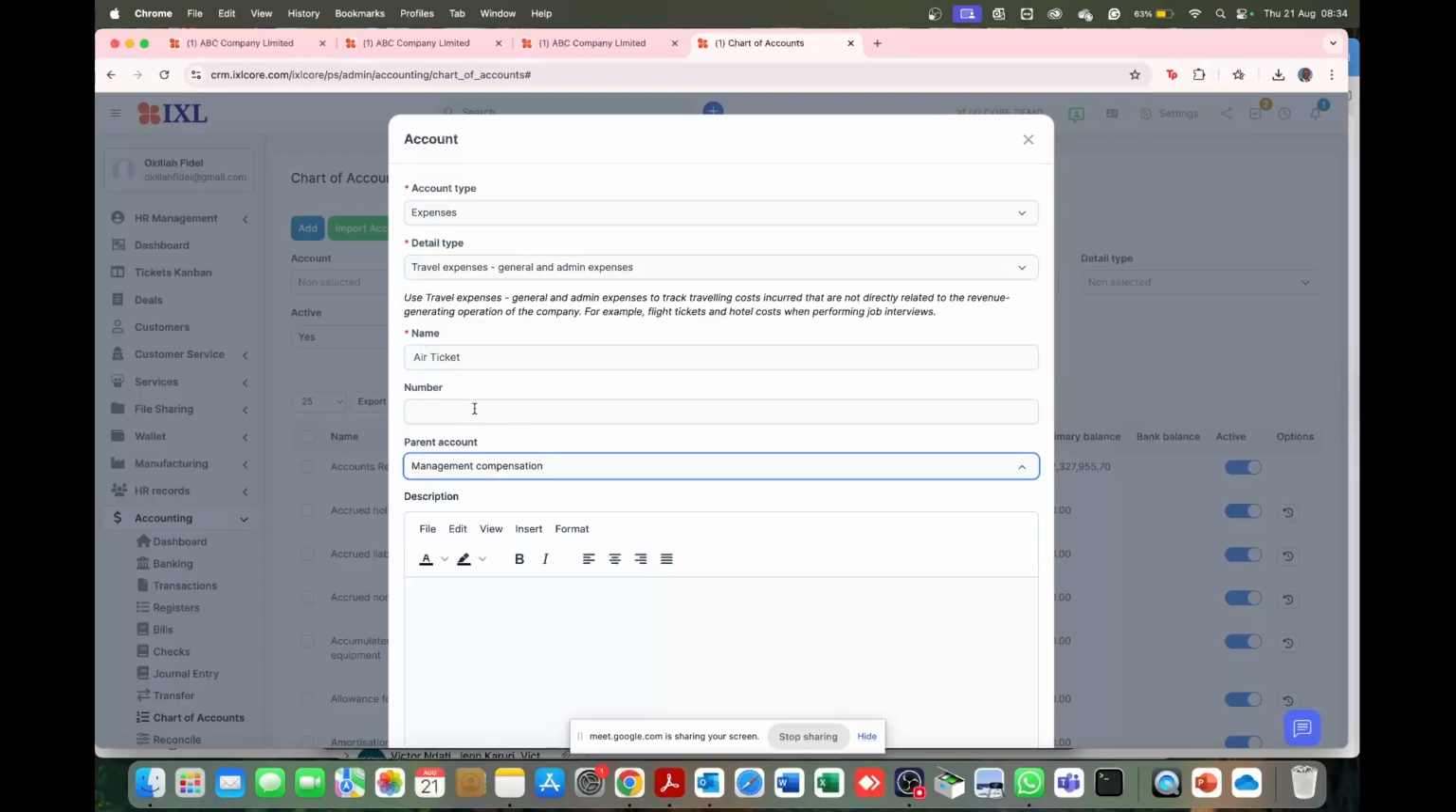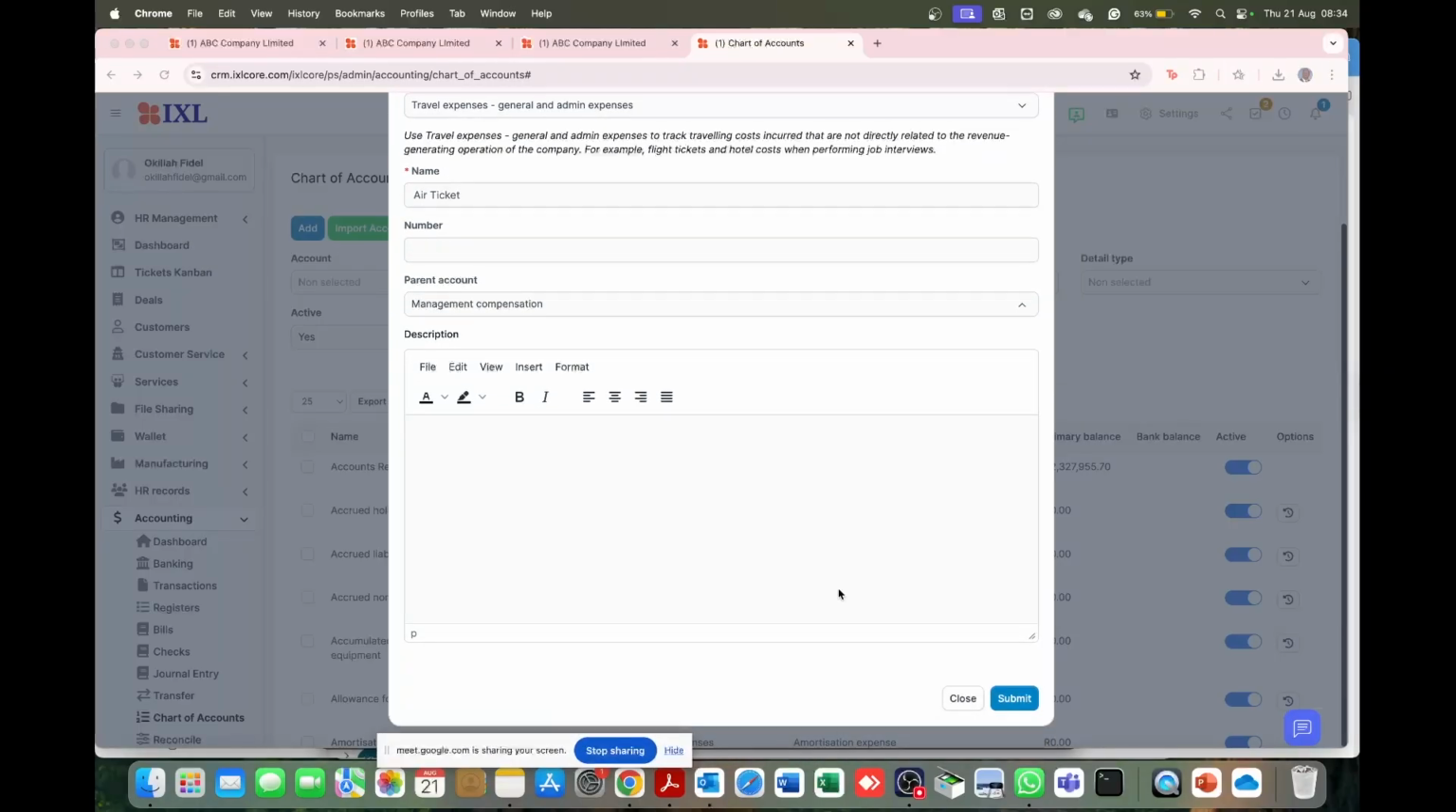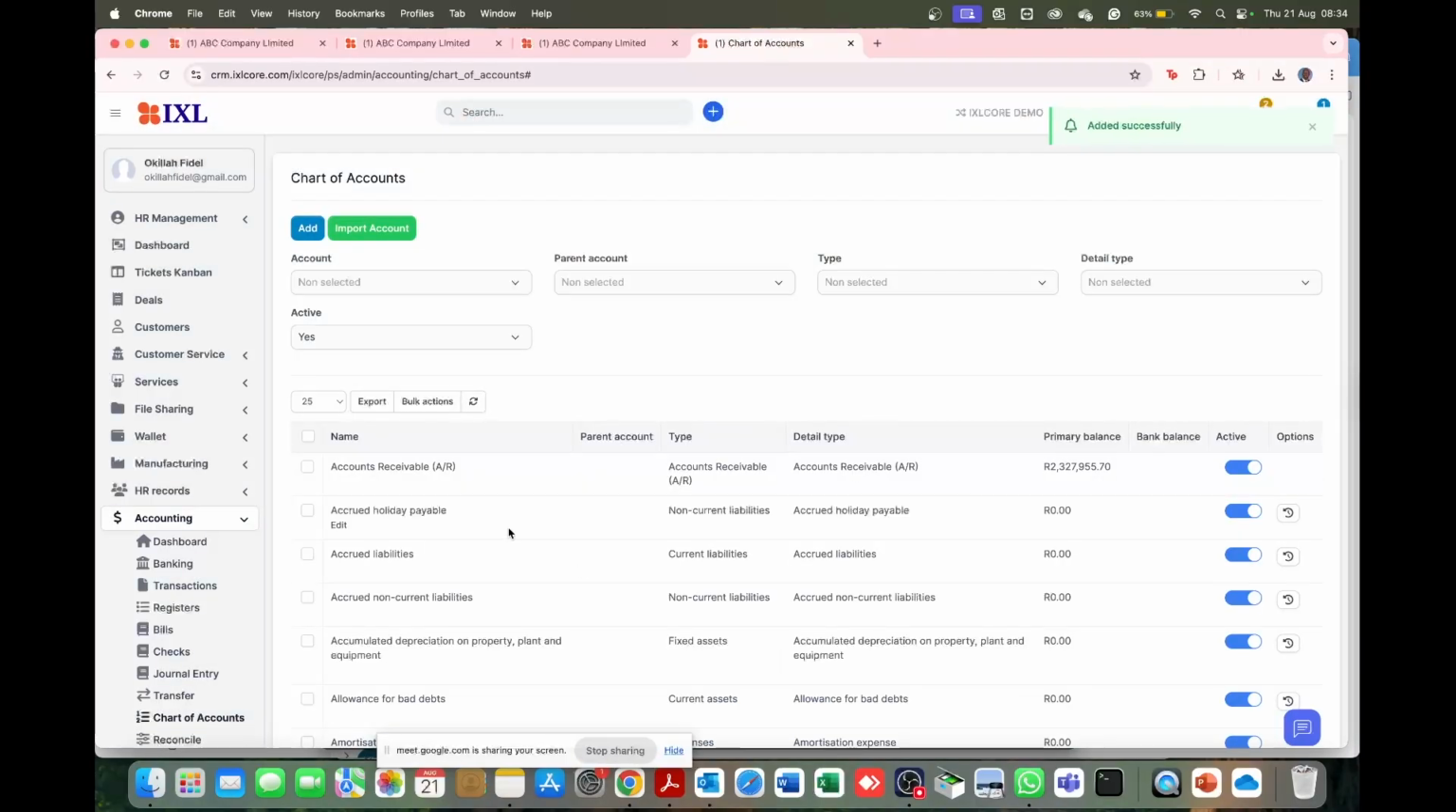This is a parent account. Then we have this account. So we want to know, when our management travels, what we spend on air tickets. So the main parent account is management compensation. However, in that account, we want to specifically have an air ticket account where we'll be able to know exactly how much you spend on management compensation on air tickets. So once you've done that, you can put in the narrations on that, and then we submit. So we submit, that means that account is updated.